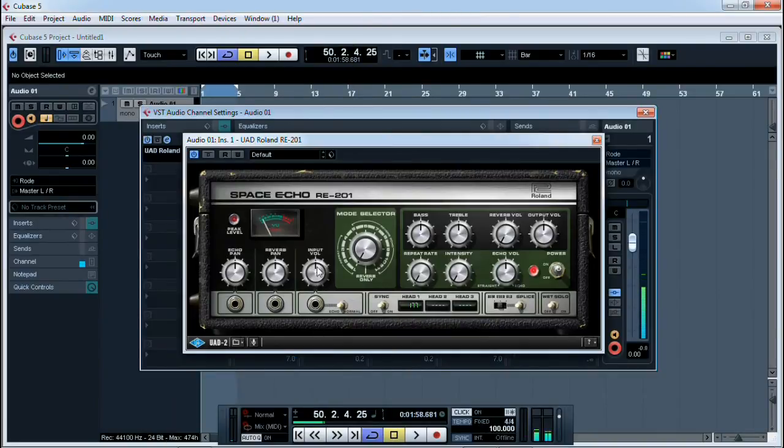I'll use this Roland Echo. Can you hear the effect already? If I put a little bit of delay, I'll slow it down. Probably put in a bit of feedback. Yeah, that's not a bad one there, is it?